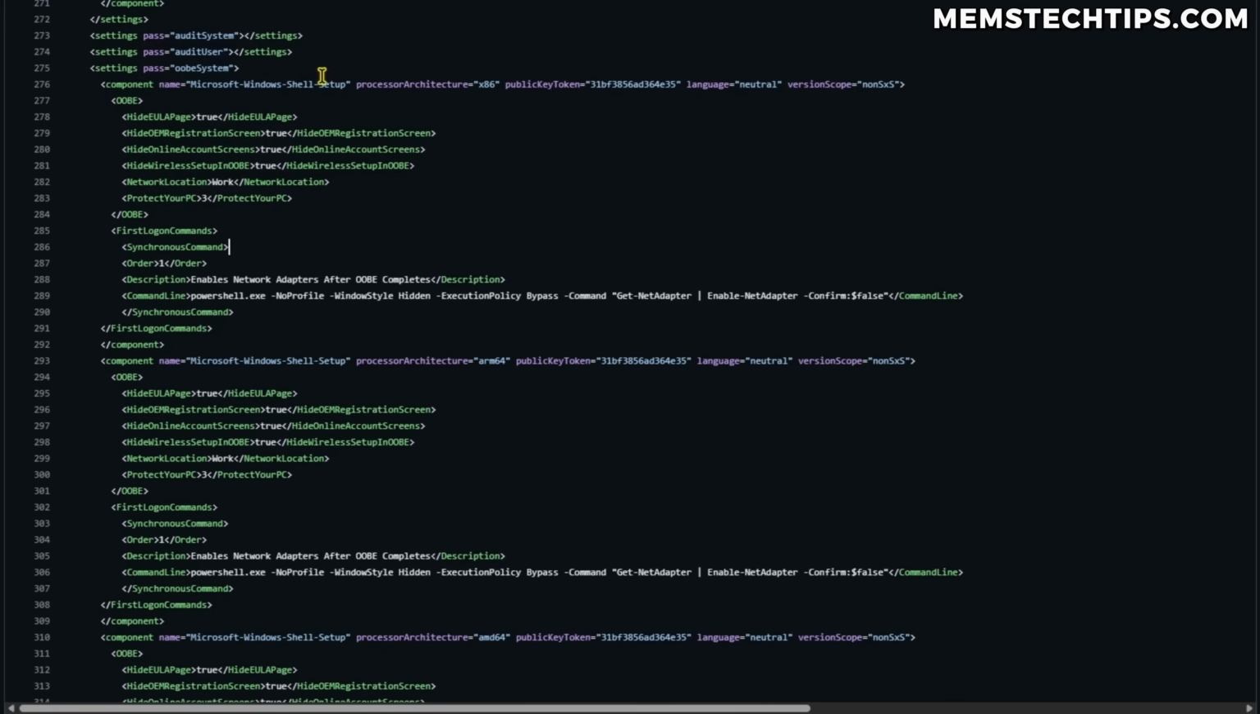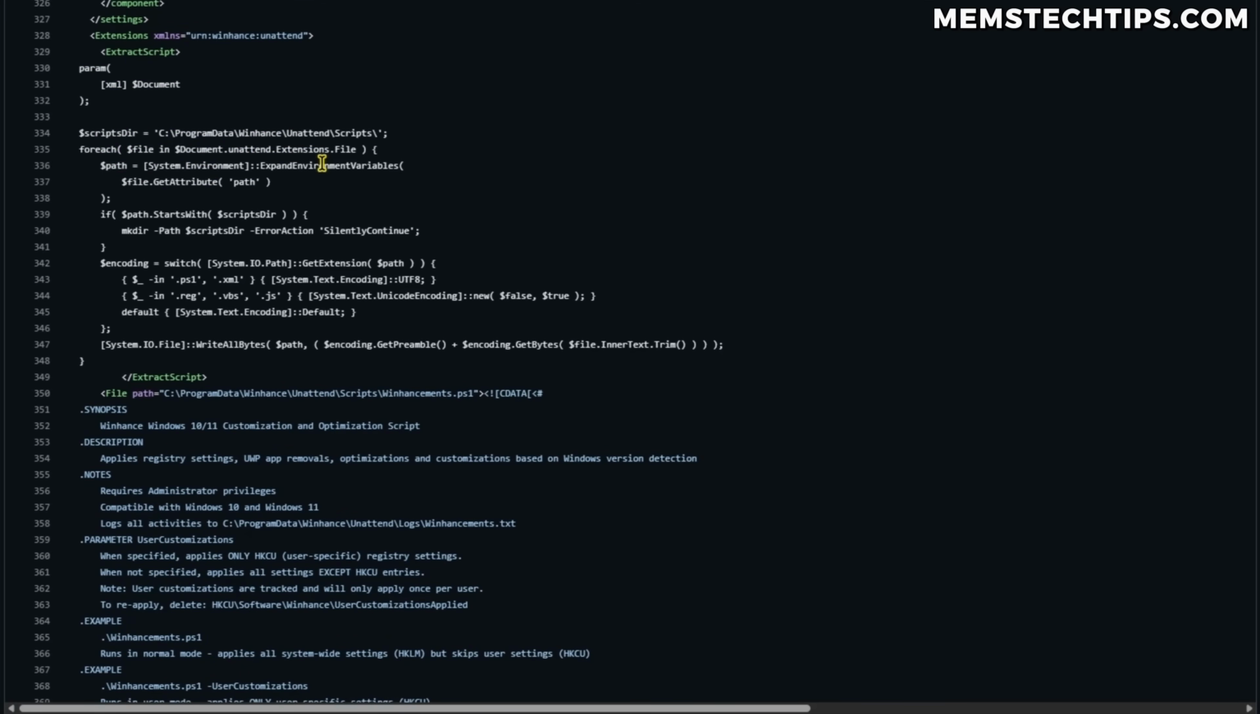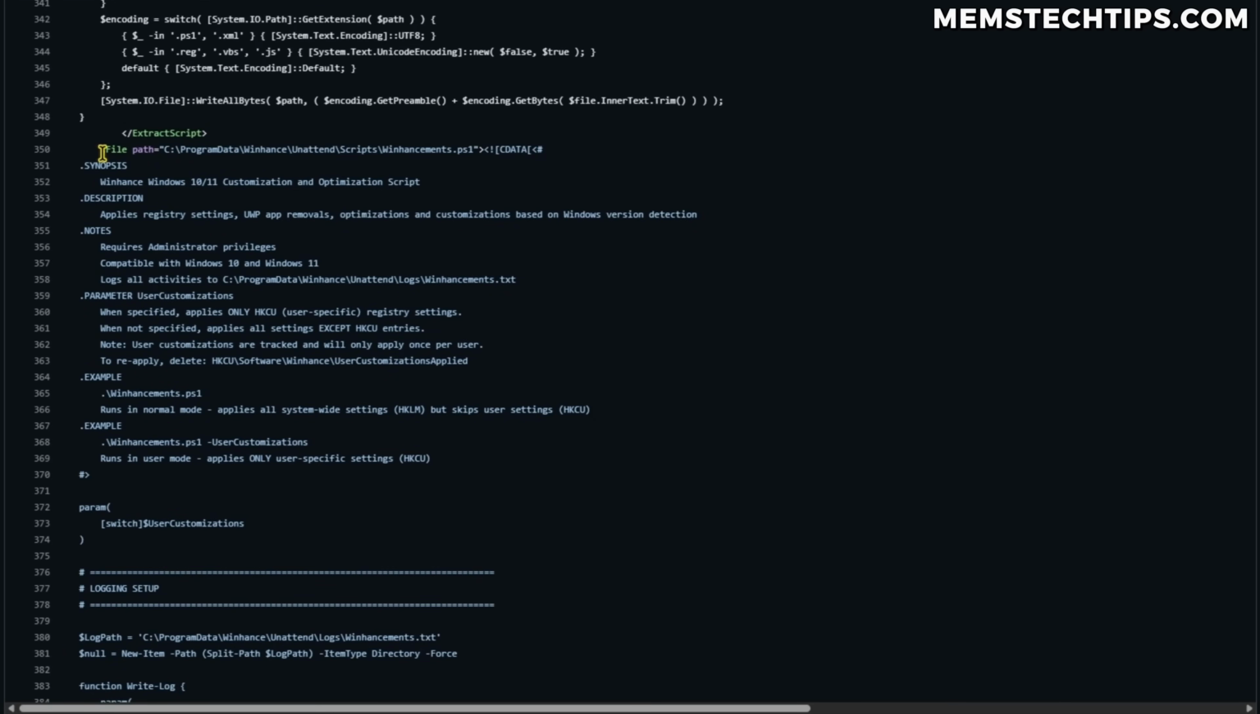And once again, this is repeated 3 times for 32-bit, ARM64, and then AMD64, which means 64-bit. We've got some extra script, which basically creates the scripts directory, so we can copy the Winhance PowerShell file into that directory. Now, here is where the Winhance file content is defined. It's defined inside of CData brackets.